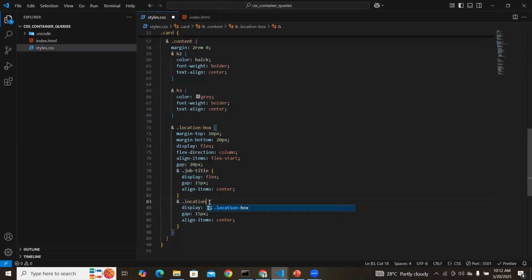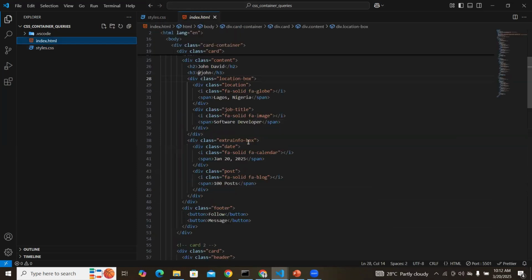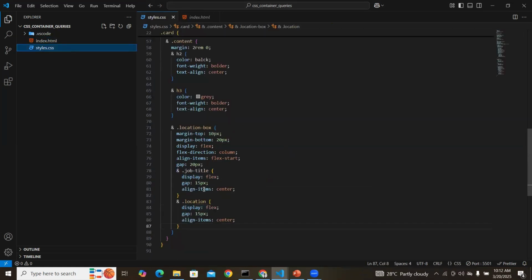Location. So I'm going to make this CSS available in my GitHub repository. Display of flex, 15%. The same thing for dot location, right? And if you want to see that again, you can see we have location here, an icon and a name. Then we have job title and icon. So that's what I'm trying to target. So that's done with that.